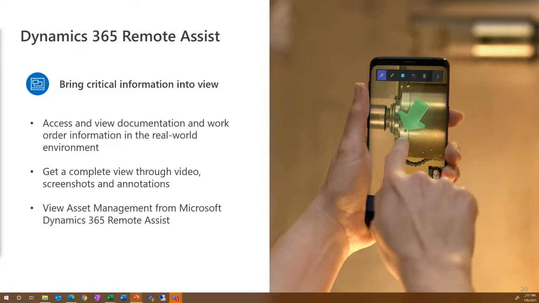So what are some of the things that we can do with Remote Assist through the mobile device? Again, we have the ability to access and view documentation and work order information in the real-world environment, get a complete view through video, screenshots, and annotations, and you can also view Dynamics 365 Field Service bookings from the Microsoft Dynamics 365 Remote Assist application.